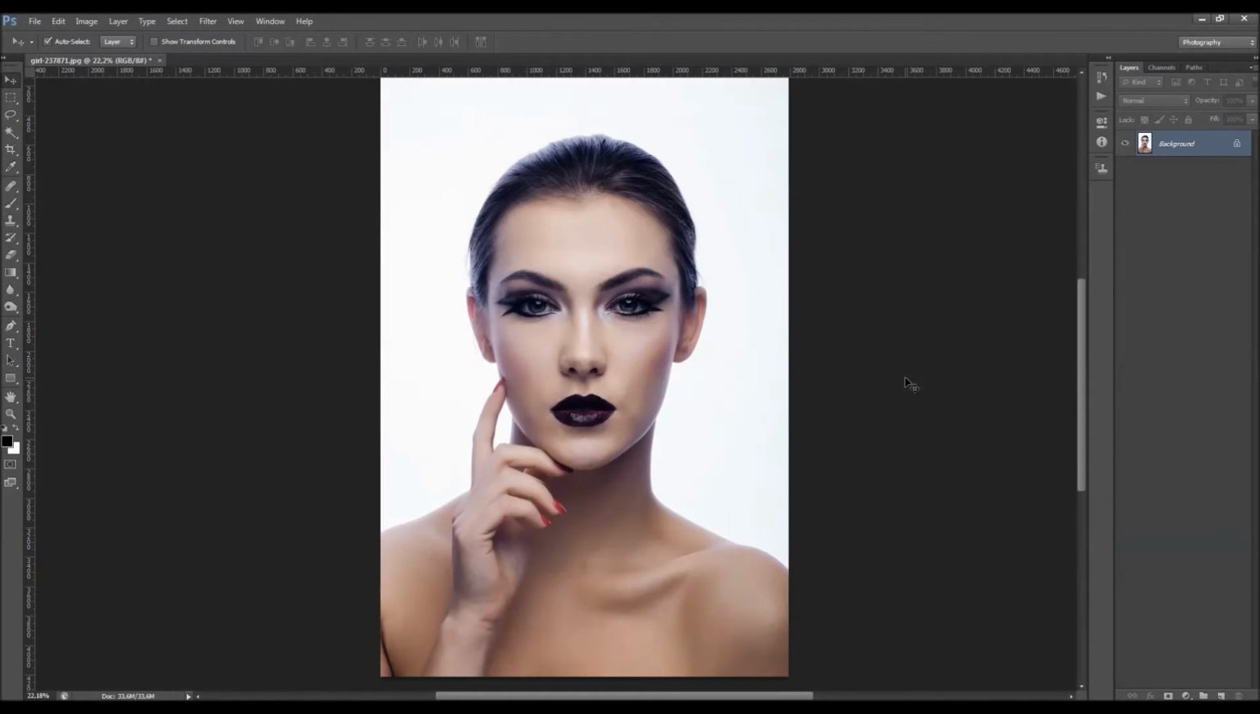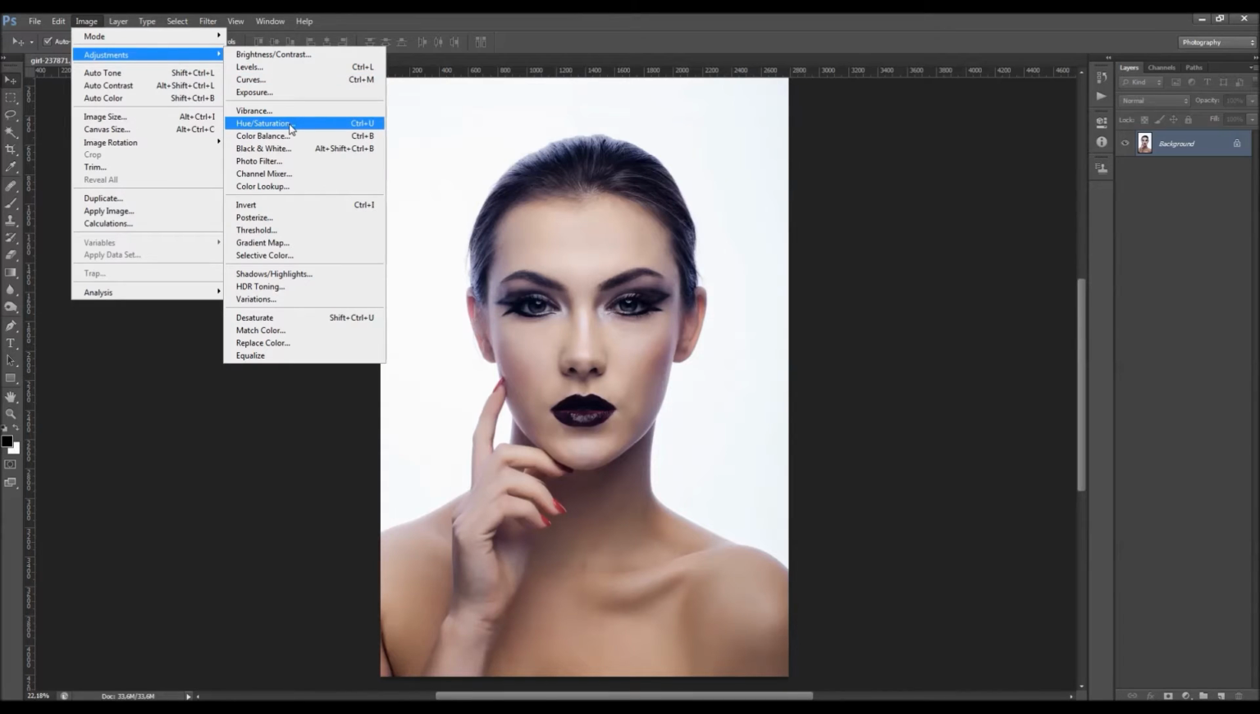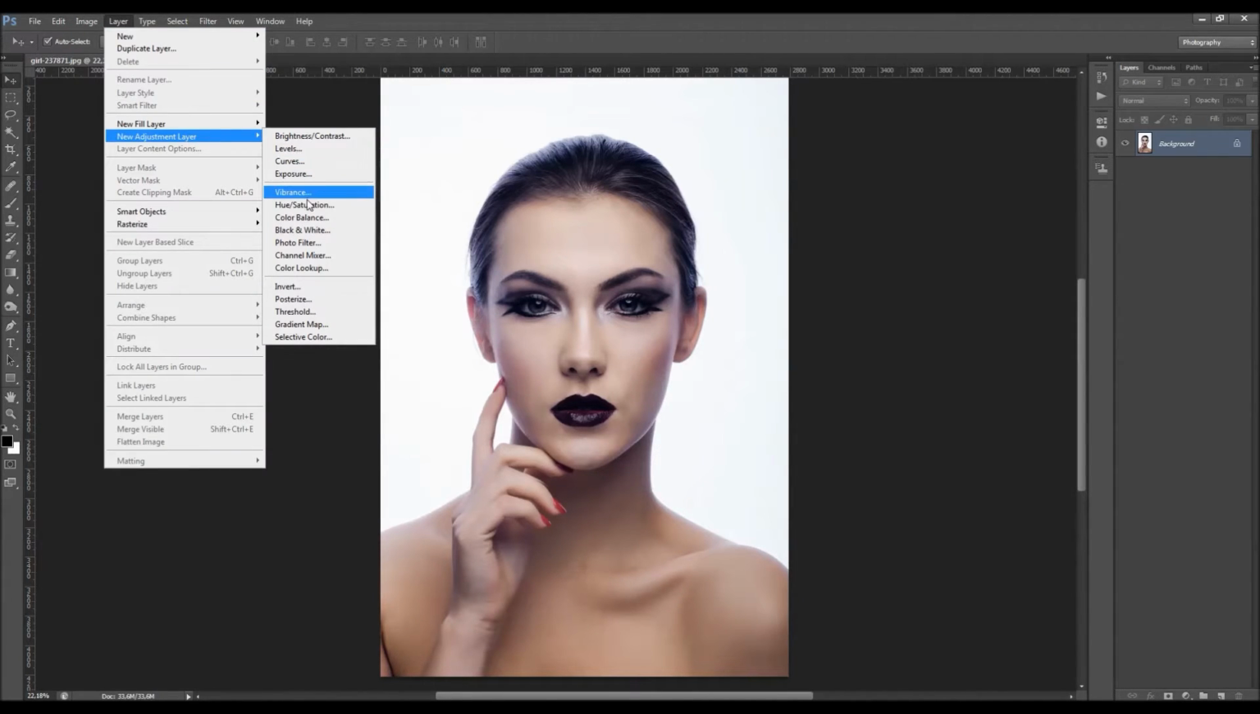In this video I'm going to show you how to use hue saturation and vibrance adjustment layers with your photographs. So I'm going to use this photo here as an example for a demonstration. Okay, so I'll first show you the hue saturation adjustment layer, and there are actually two ways that you can use that layer. You can just go to image adjustments and choose it from here, or you can just go to layer, new adjustment layer, and choose it from here.